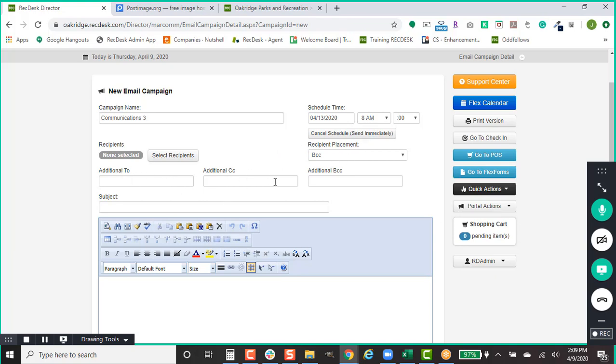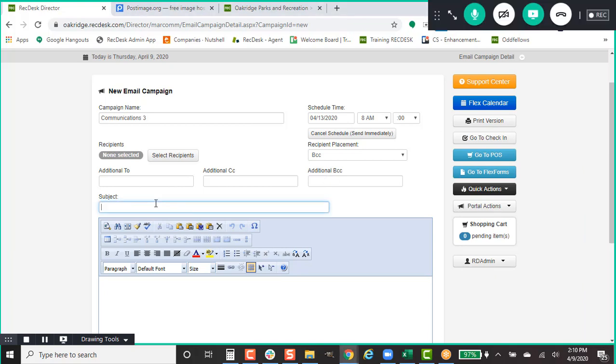You'll be able to put in additional Tos, CCs or BCCs. It's a good idea to email yourself or somebody within the organization as well. That way you guys are also getting notified when the bulk email goes through. And then you'll want to put in a subject line. Some people just like taking the campaign name and copying and pasting it as the subject line.